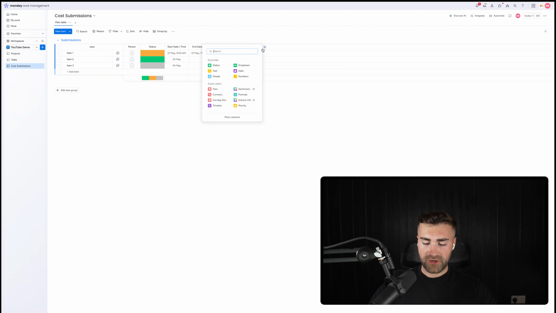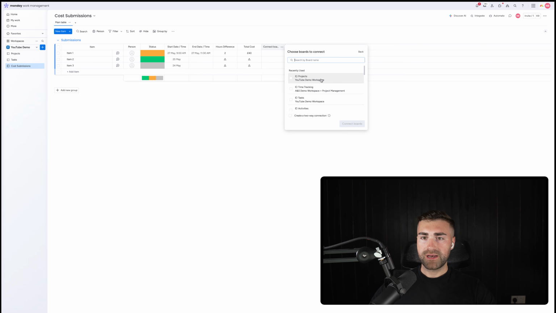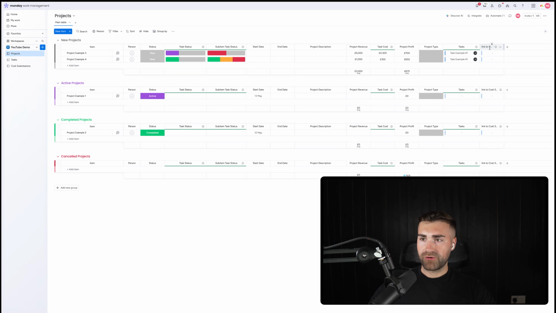Then what we want to do is go ahead and add a connection column. We're going to connect this cost submissions board to our projects board, because we're going to start on a project level first. Connect it to projects, create a two-way connection. Then we'll have that as project singular, go over to our projects board, and you can see this has now created a cost submission.